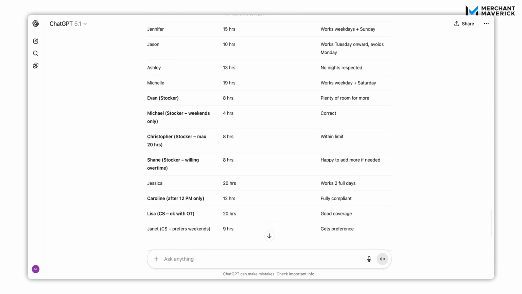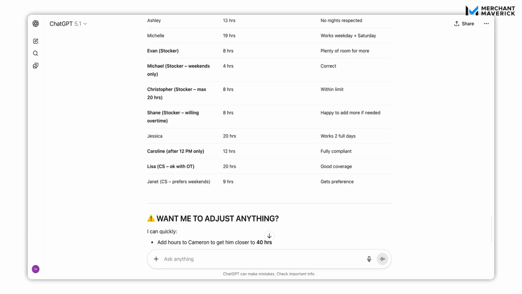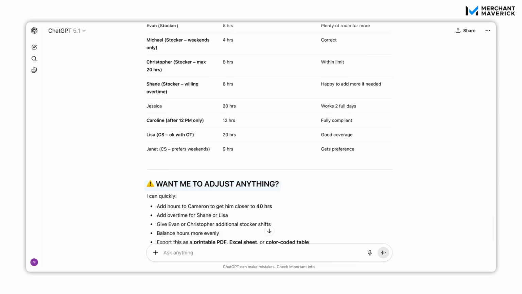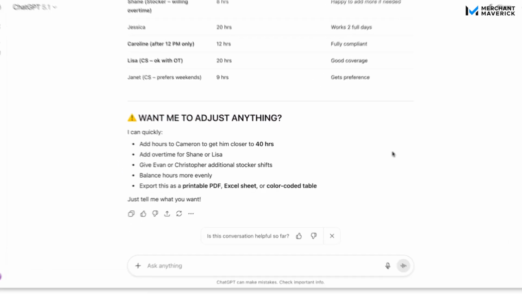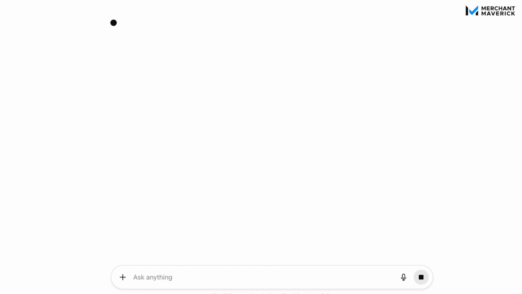So if you go through here and see, for example, okay, this person wants 40 hours, or this is a little bit too many hours, you can go in here and you can put a prompt in and direct it to correct that. ChatGPT asks if we want to adjust anything, what it can quickly do. So we're just going to say, can we add more hours for Cameron? And it's going to go in and it's going to think for a minute. And I think it had Cameron at 19 hours and we want to be closer to 40. So we're going to see what it spins up.